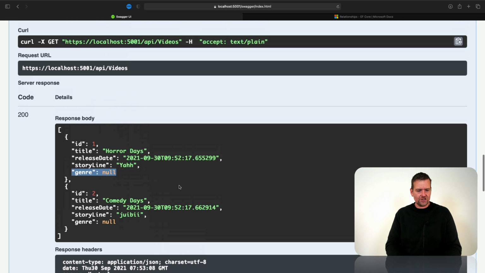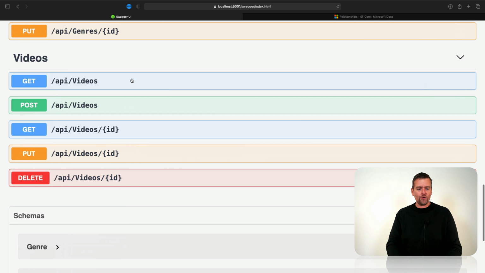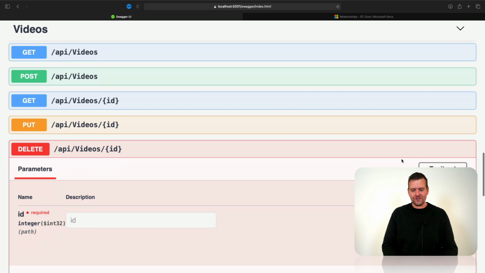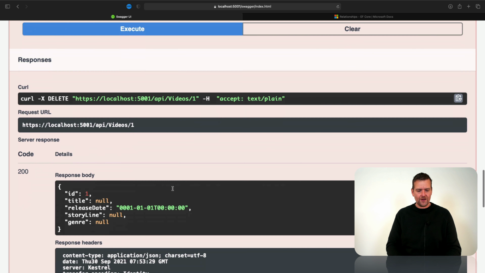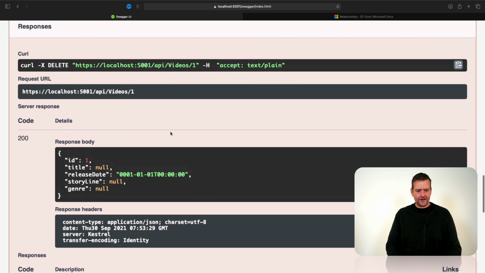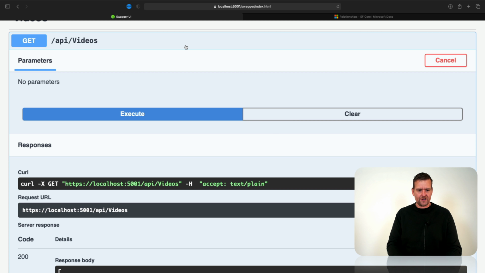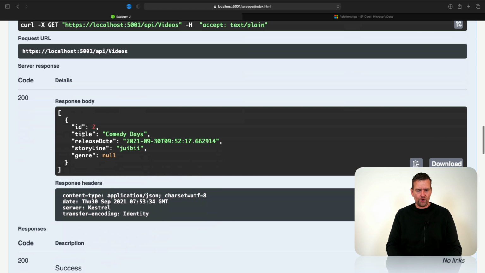But let's just try and go and actually fix that by saying, how do we delete that genre? Well, now we have to first delete the video that relates to that genre. So let's delete that video. Boom, the video is gone. And let's just make sure it's actually not there anymore. And now the video 1 is gone.